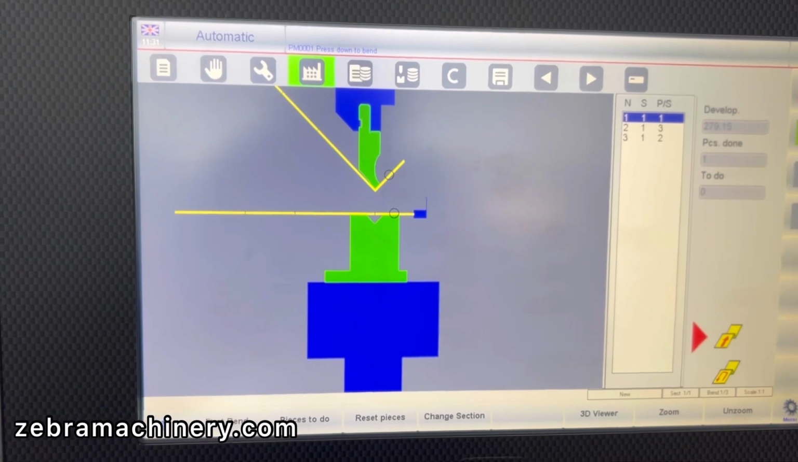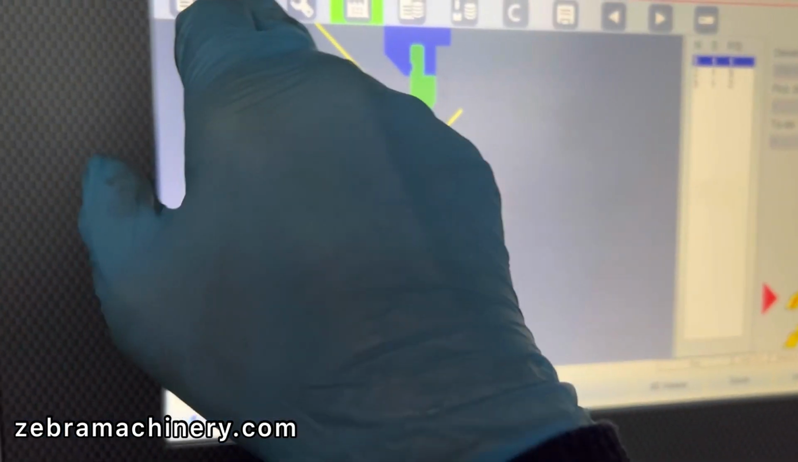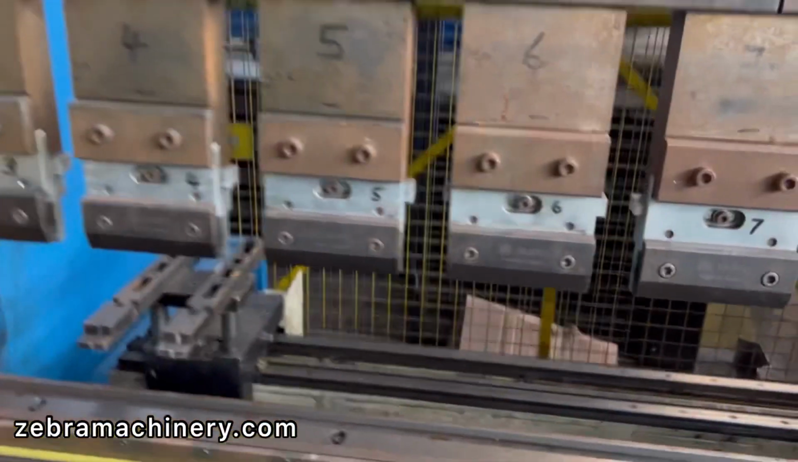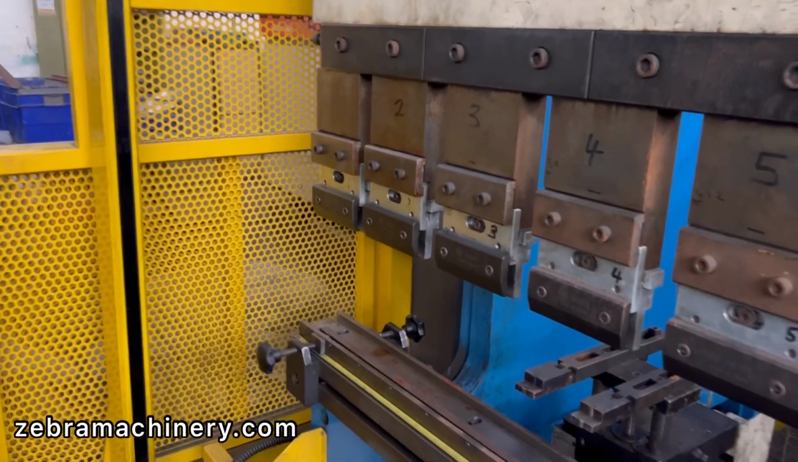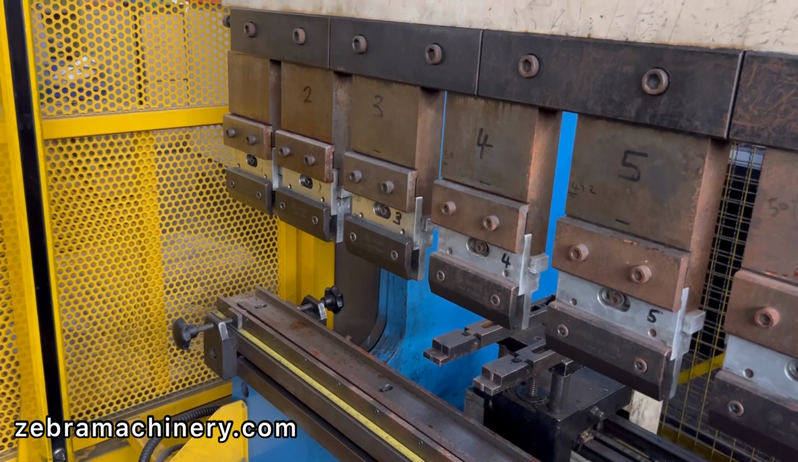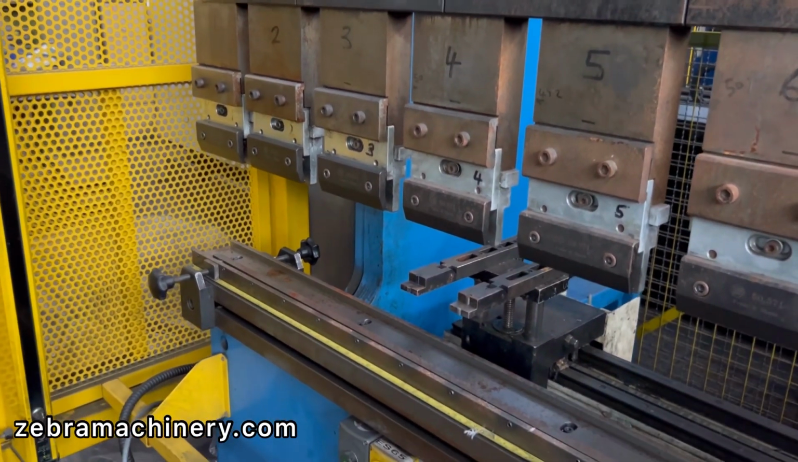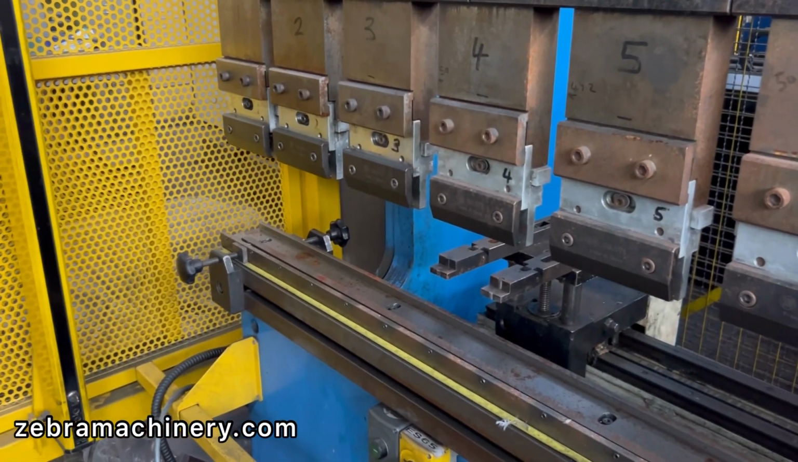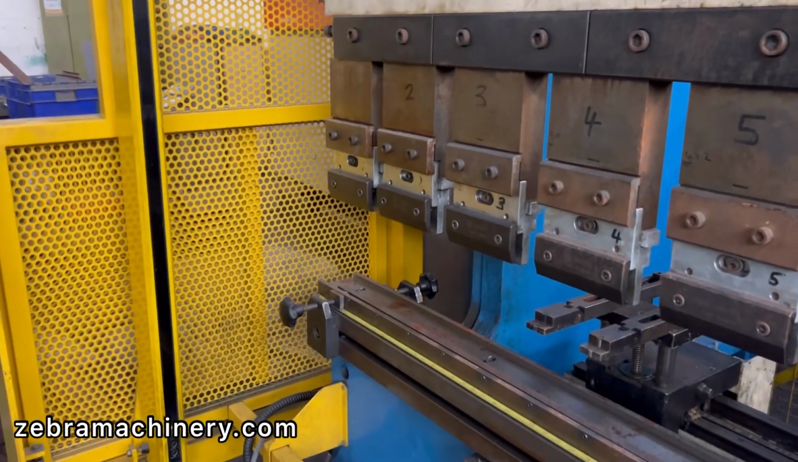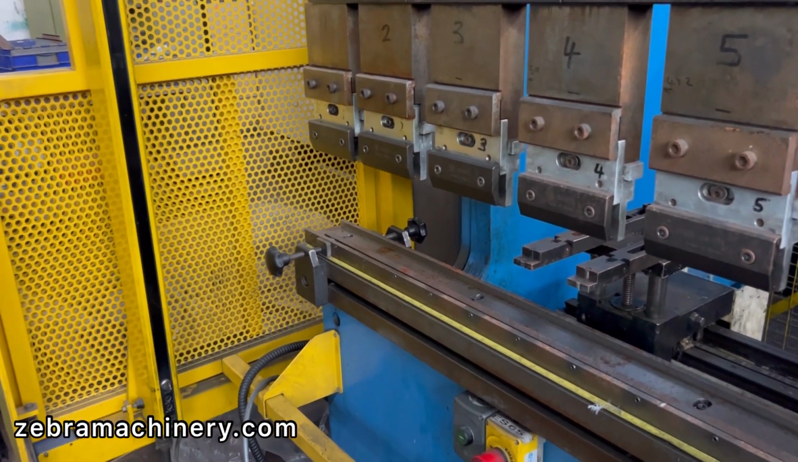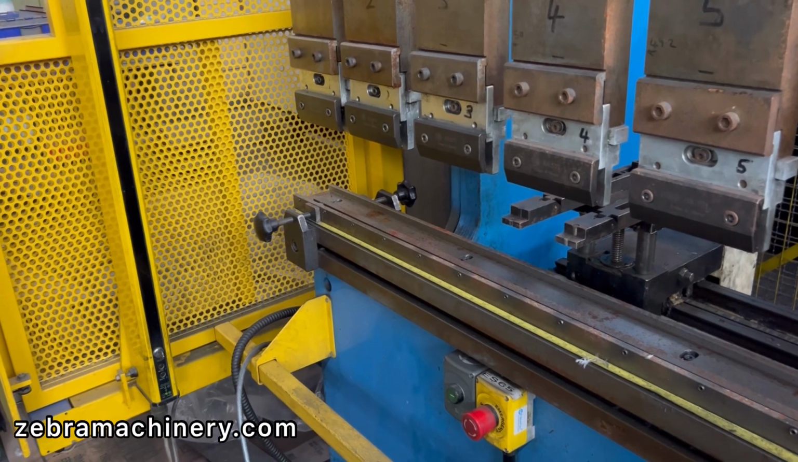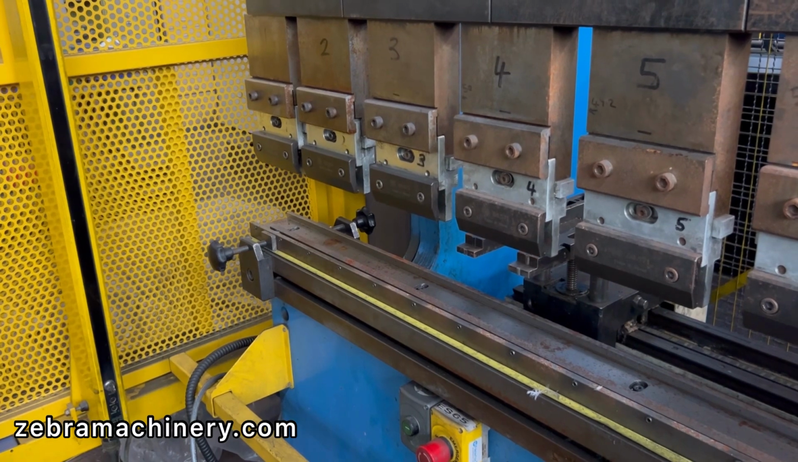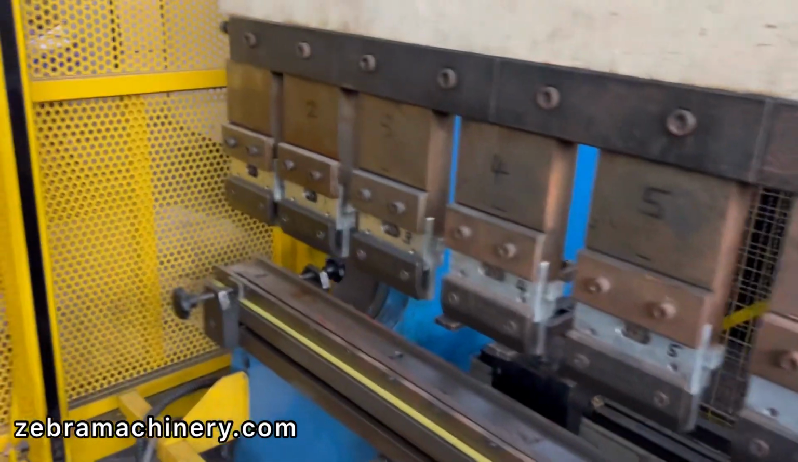Okay, there we go. To turn it off, the best thing to do is put it into manual, so this is important. Turn it off, put it into manual, and then bring the bed down. You want the bed to come down. Ideally you want it to be in the tooling but not bottomed out. So bring it down, keep bringing it down. There we are, brought it down.